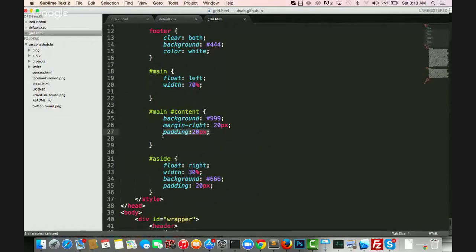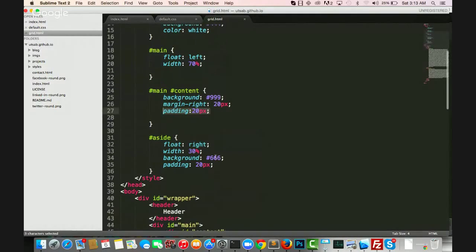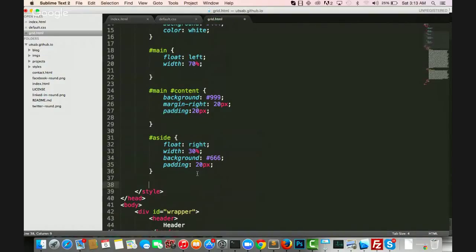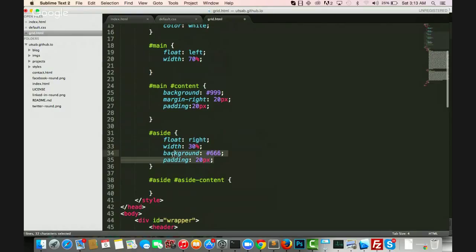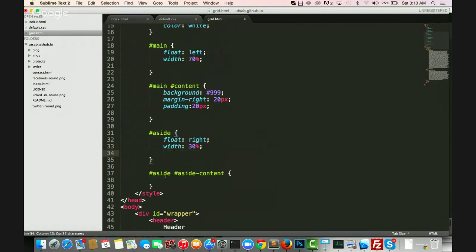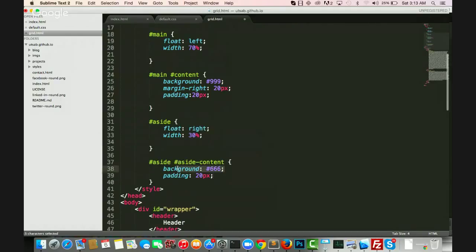We'll now put the padding on the internal div. So this is aside content, and we're just going to copy this, put it here. Actually, it doesn't really matter where the background is this time, but whatever. Okay.